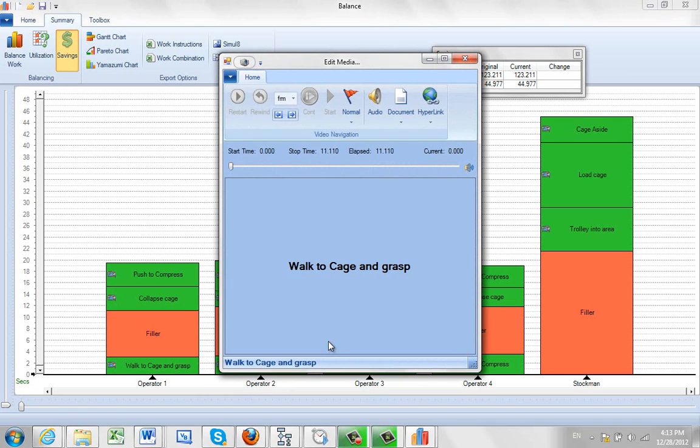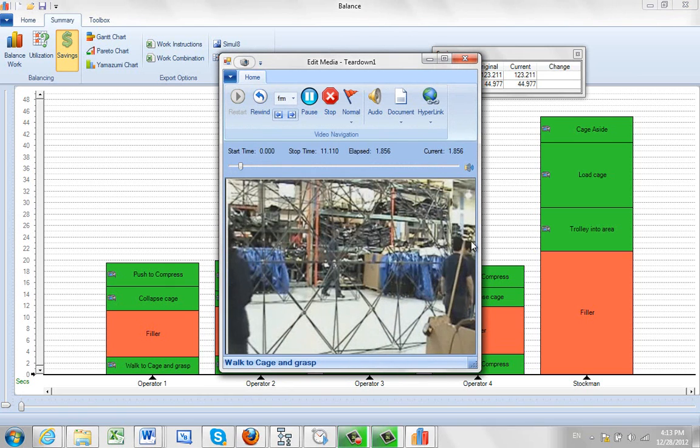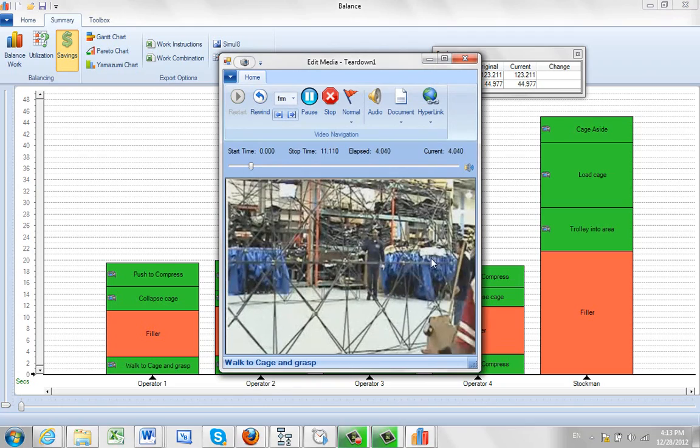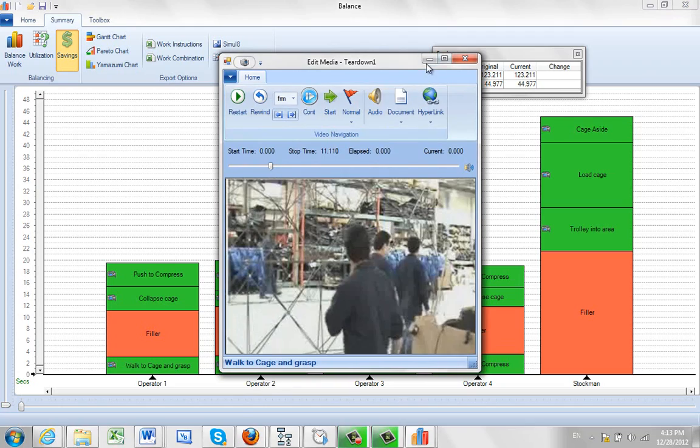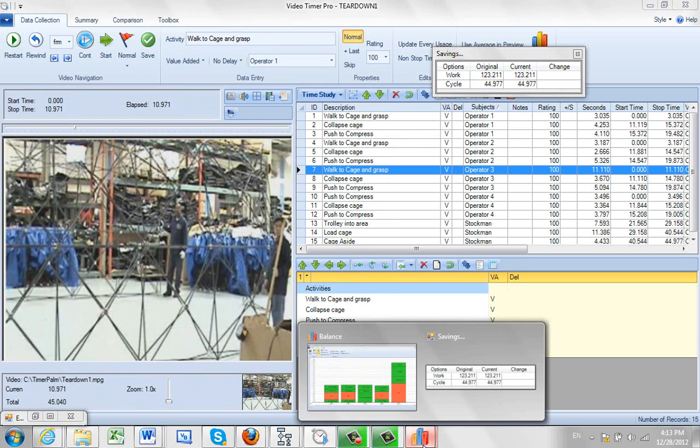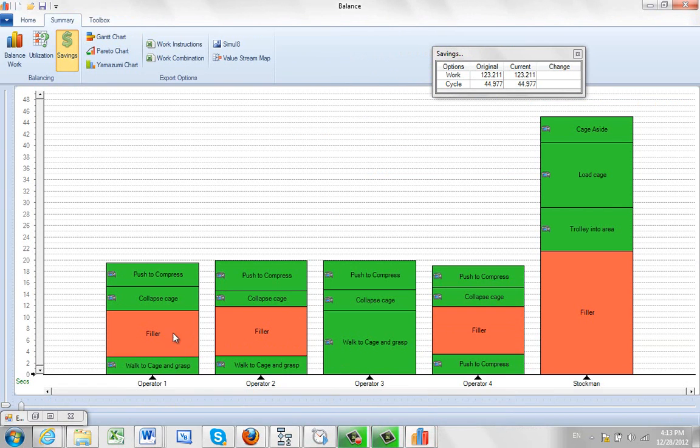Now the issue, as we know here, is this operator here walks the wrong way around. He's going to the right when he should in fact be going to the left. Everyone else is having to wait for him, and you can see that being reflected right here in the process. The filler is the guy's waiting. So operators one, two, and four are waiting for operator three to do his thing.